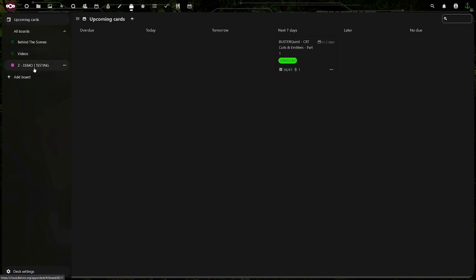But we are going to be going into this demo and testing. Now I put Z there because this is actually alphabetical, so I throw a Z so it shows up at the end. So we got demo and testing. This is where my demo and testing is. So we can see we got overdue, today, tomorrow, next 7 days. I've got this one coming out on Monday. It's scheduled, and they are uploaded and they're scheduled, so I don't have to worry about that. And then after, that's going to get thrown away. Later, no due, stuff like that. I don't really pay attention to this section.